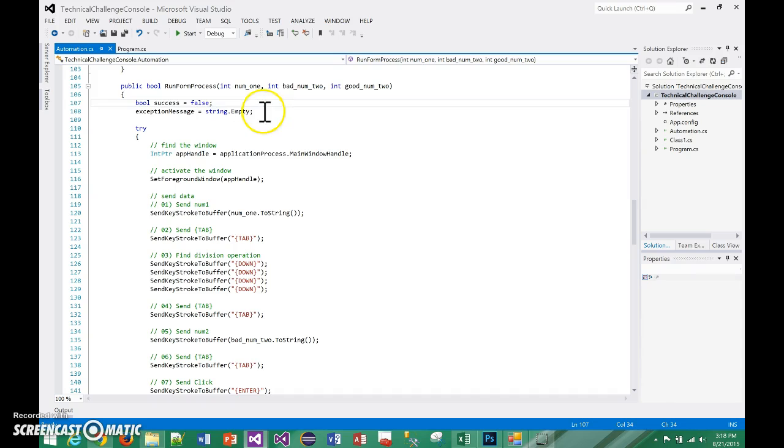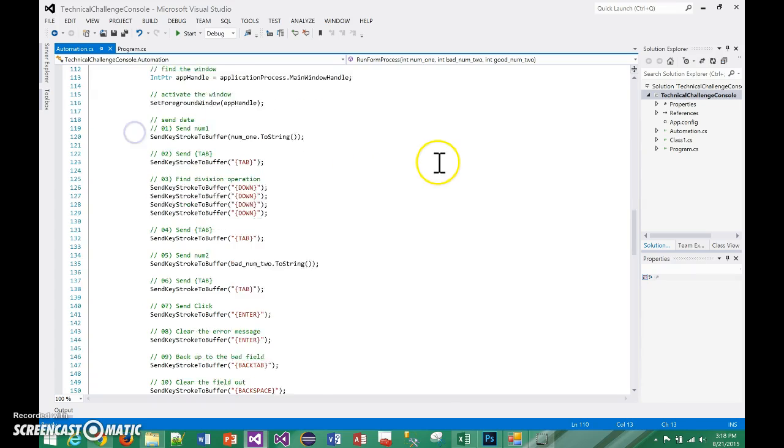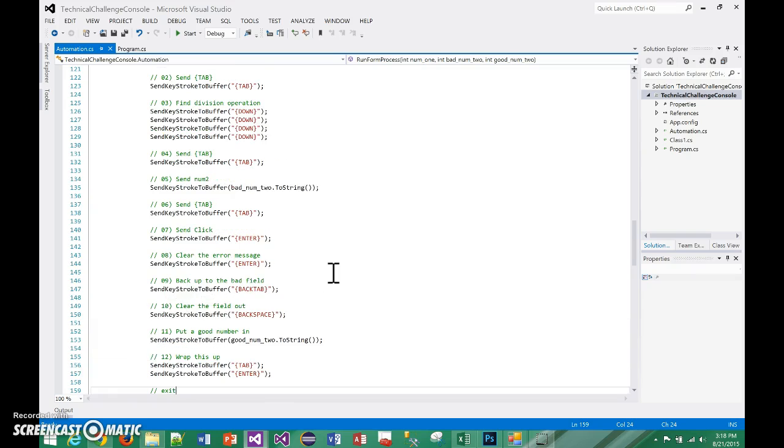First we're going to make the exception message empty. Then we're going to try to do this. You'll see the try right here, and the catch way down here. This is where we're actually mimicking someone physically entering information into the form. We're going to send these keystrokes to the buffer, so you'll see tab, down 4 times, tab.